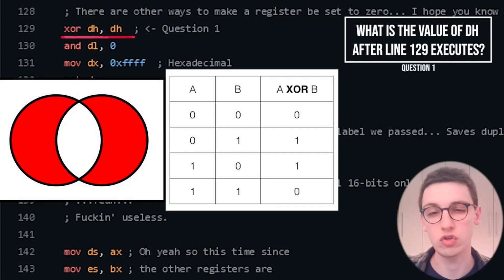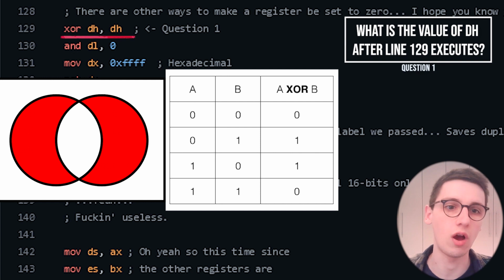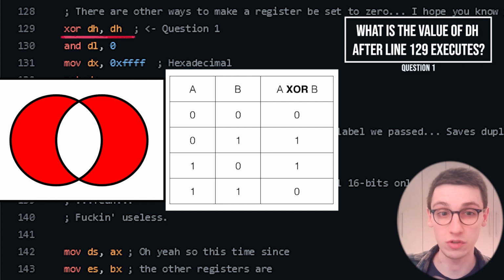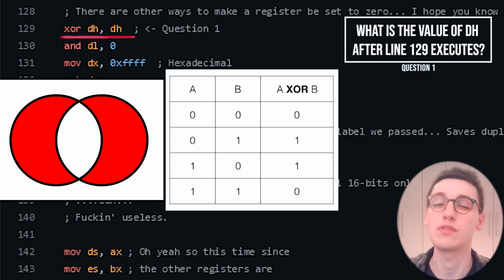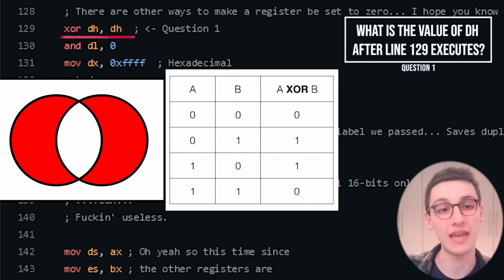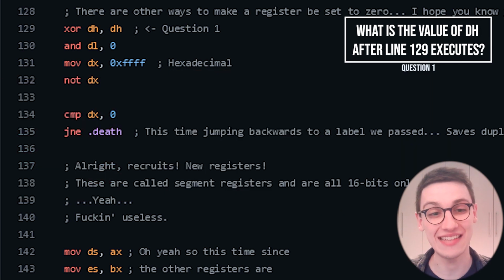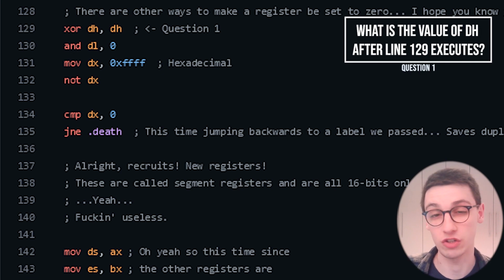This Venn diagram should also help you with your understanding of an XOR. In our case, we're doing an XOR where the 2 arguments are the same. This means that the result will be a 0, since if you XOR something by itself, you get a 0. First question out of the way. It's as easy as that. Let's move on to question 2 then.